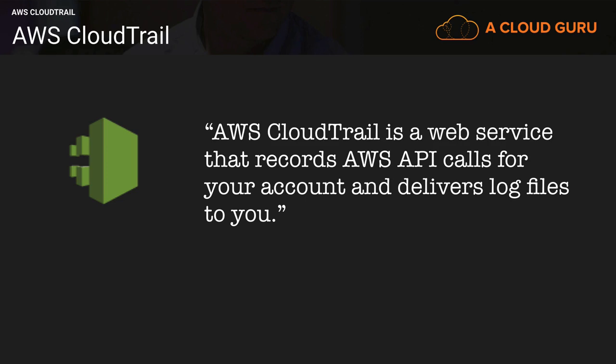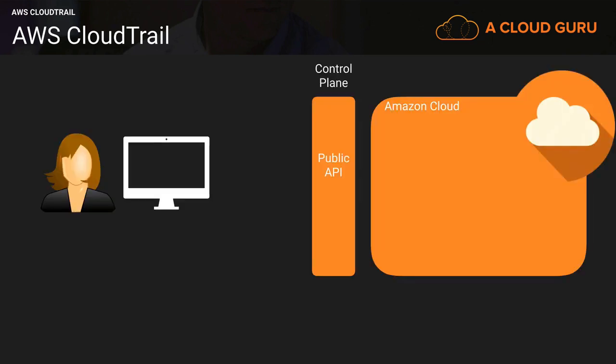So what is it? It's a web service that records AWS API calls for your account and delivers log files to you. What does this actually mean? Well, let's have a look at an example. Over here, we've got the Amazon Cloud, and that could not just be a VPC, but things like S3. This could be any kind of service like Lex or Polly or whatever.